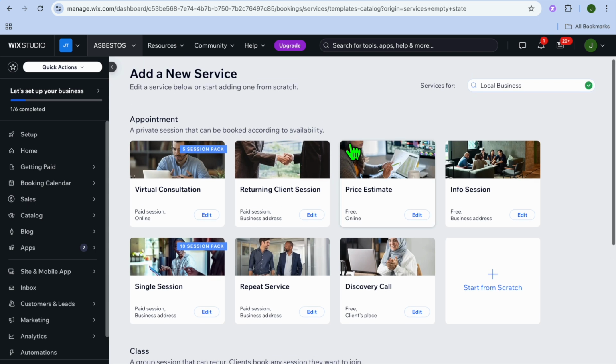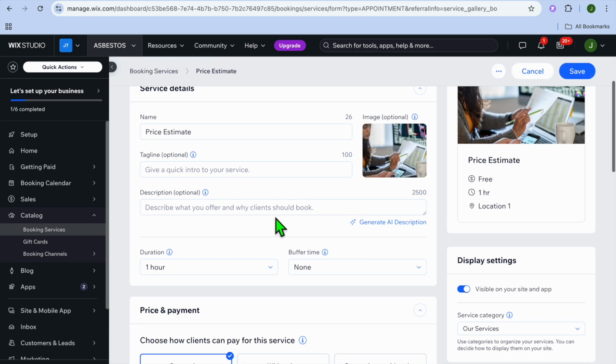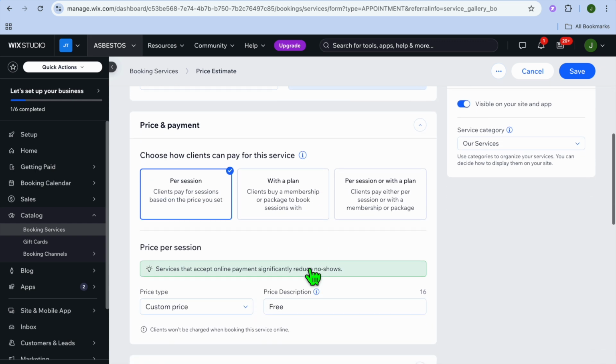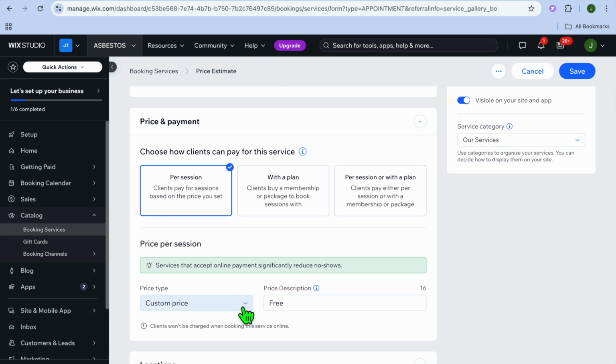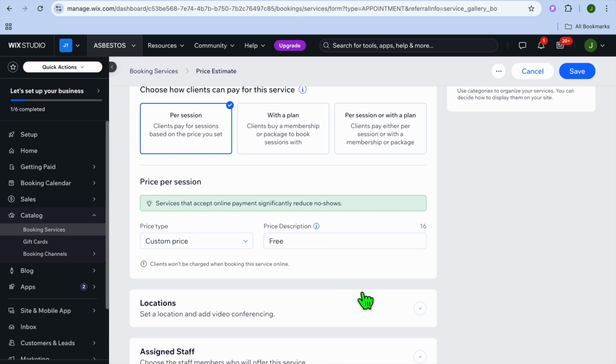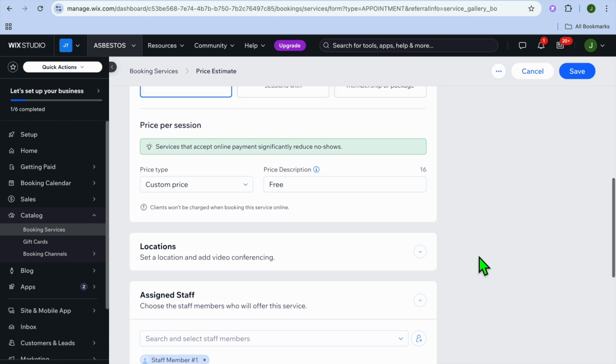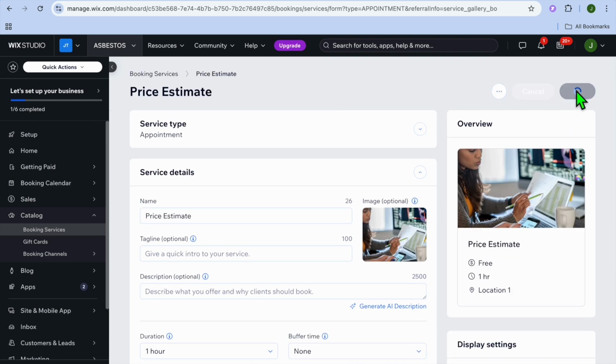Let's say for example I were to just edit a few templates. So for example, let's say this one, I could select this service, then add in the service name, change the cover image, also add description, change the duration right here, add a buffer time if I want, and by scrolling down you can choose the price point, whether it is a fixed price, varied price, or custom price. You can add that right there. You can also assign this particular service to a staff member. Then you'll tap on Save.